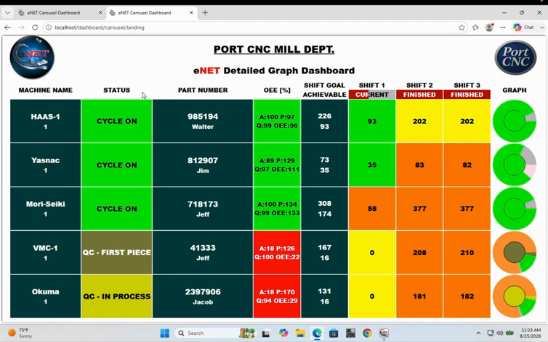The next dashboard is called the Detailed Graph Dashboard. It has the same monitoring data as the detailed dashboard displayed in the first several columns, combined with shift performance metrics. Here's the shift goal and achievable.